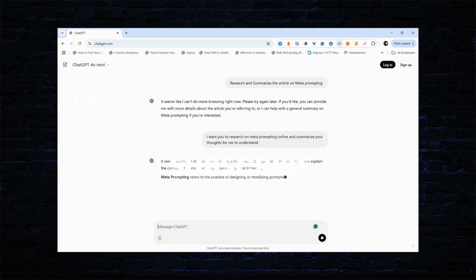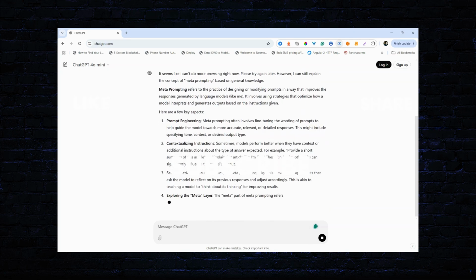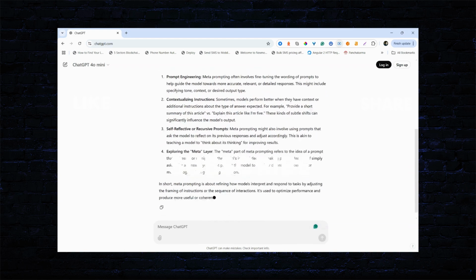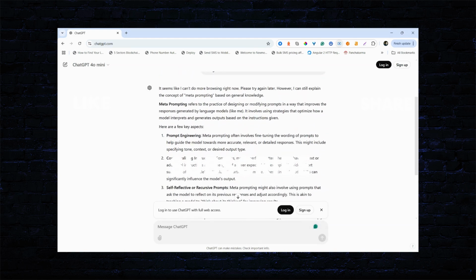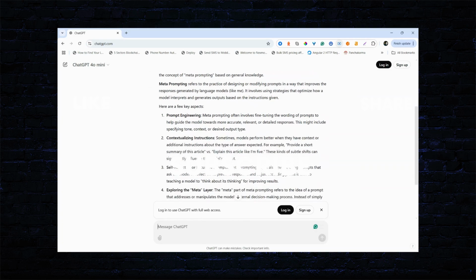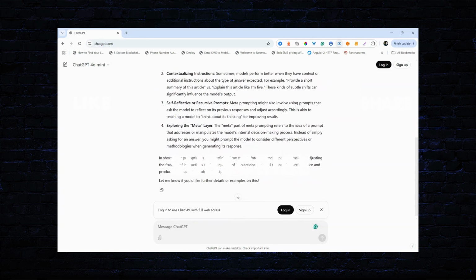Okay, now it goes online and searches something, and now it found something on its own. Now it is saying that meta prompting refers to the practice of designing or modifying prompts in a way that... so it has got some information based on its knowledge. So it has summarized something, but let's say I don't want it summarized in such a way that I'm not able to understand. So let's say I want to categorize, or I have some specific instructions to do that.